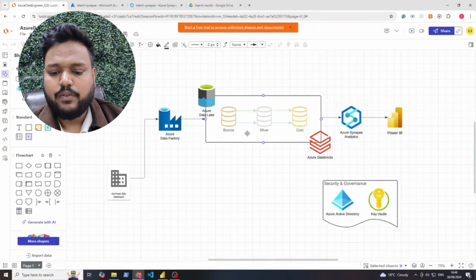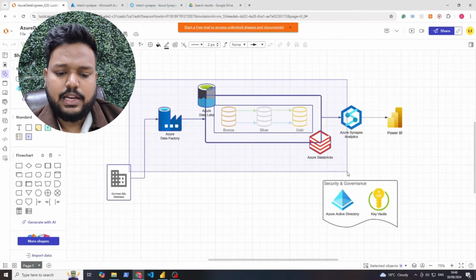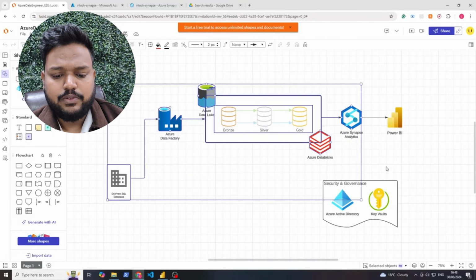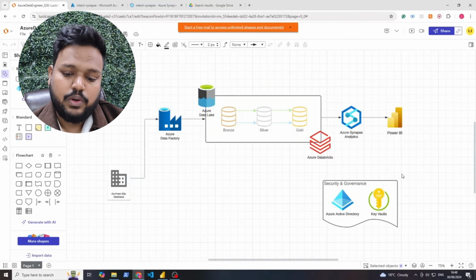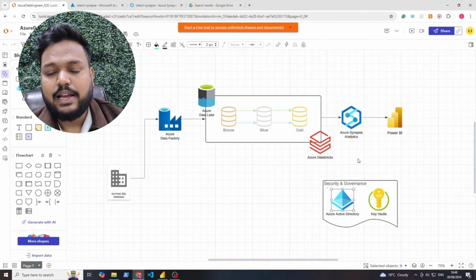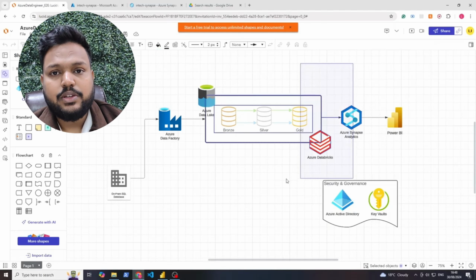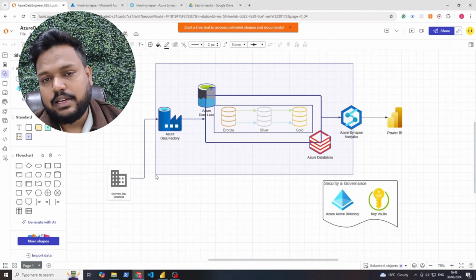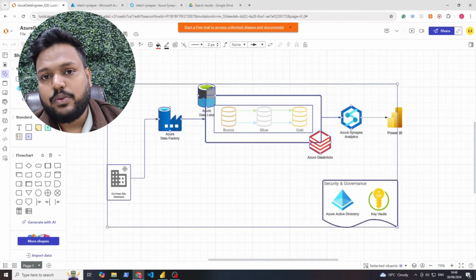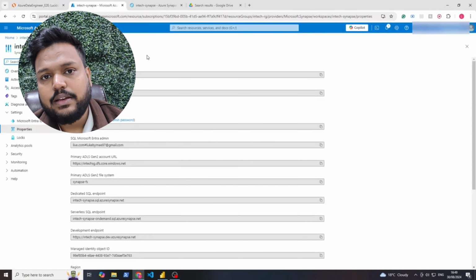We're going to cover how to automate this pipeline so that it works on a schedule, so every day it will get the latest data from the SQL database. We're also going to cover Azure Active Directory, Entra ID, so that we can configure different levels of security for the different services for different groups and teams. So let's get into it.